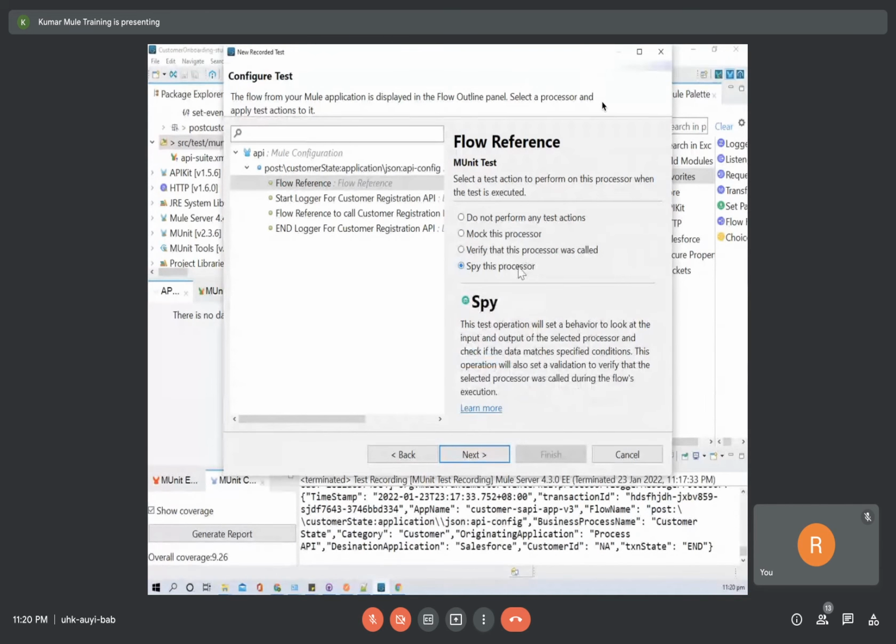Spy the processor means what is going in and what is going out. It will only validate whether the input is expected and the output is expected or not. Like a black box.